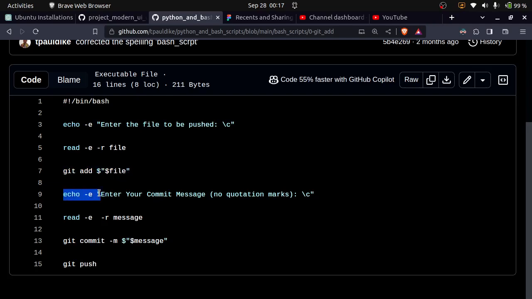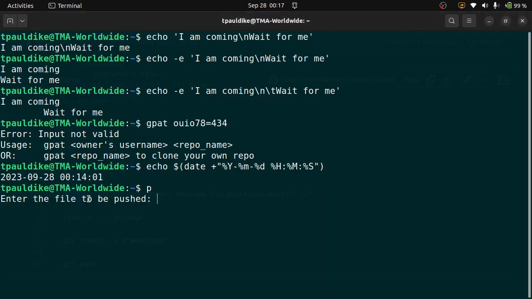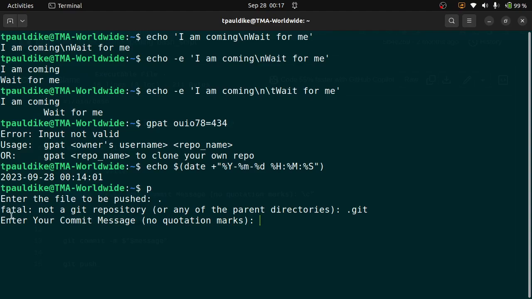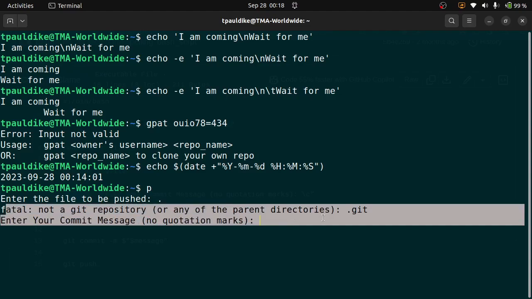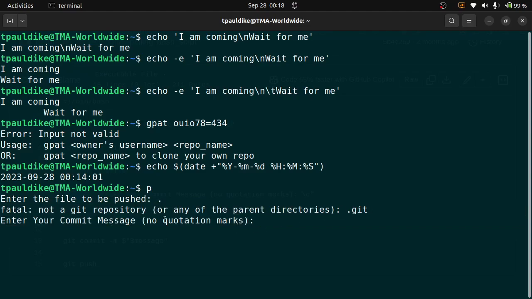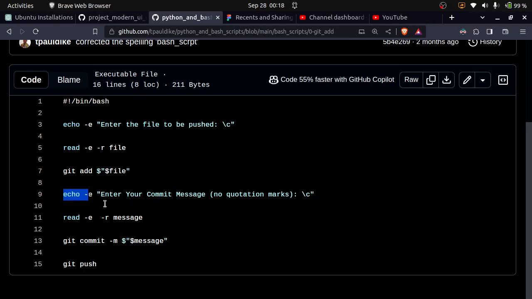And then when it does that, it will print again. Let me just put dot down. Dot means every change. If I do this, I'm actually not in the repository right now, so it's printing the error, not in the repository. But I wanted you to see that it will print this and say enter your commit message. I added no quotation marks so that you don't need to add quotation marks here. Whatever you put as a commit message, it will read and save it in a variable called message, right? And then it does git commit -m with that message. This is why you don't need to add quotation marks.